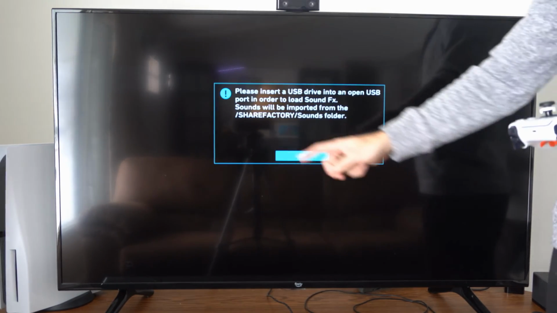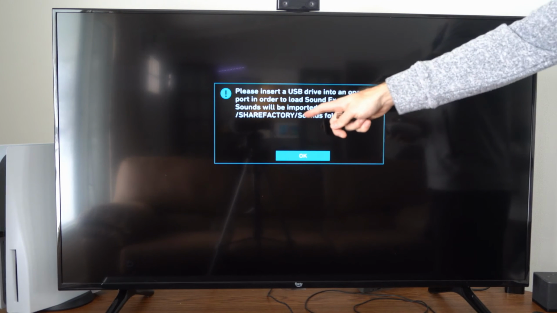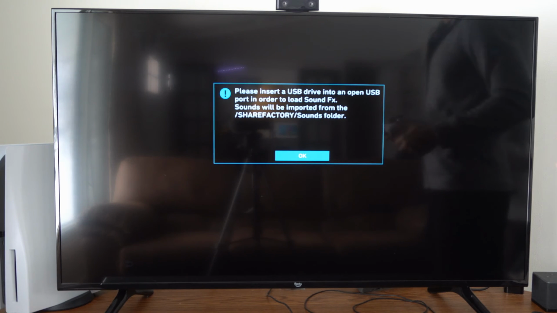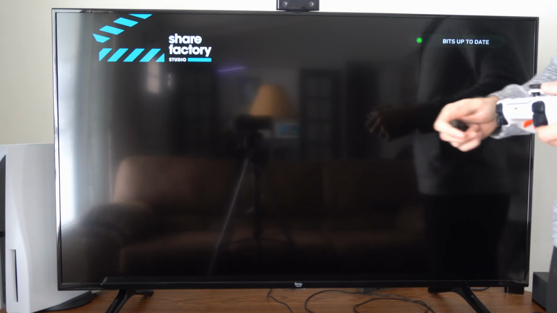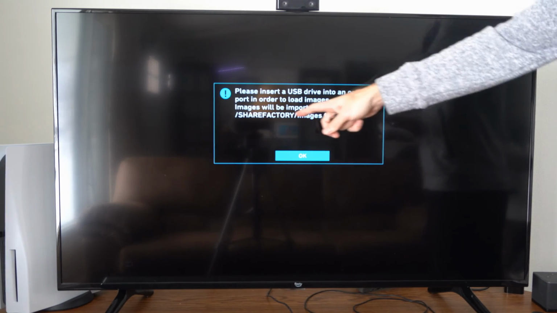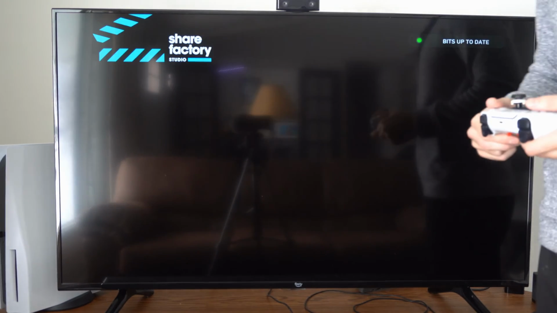So if I select this, Sharefactory, and then copy this exactly how it is. So it says sounds. And then folder right here. So you should be able to go ahead and import everything over once you do that. So it says images. All right, so we got to put it in that folder. And you should be good to go.